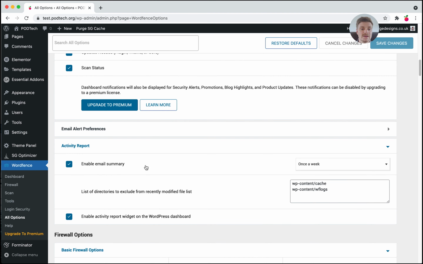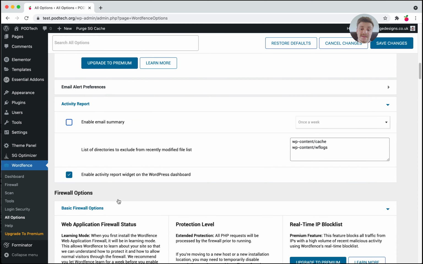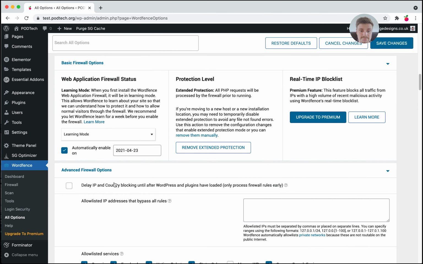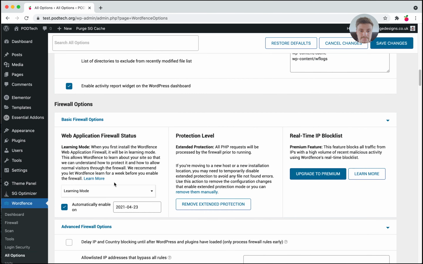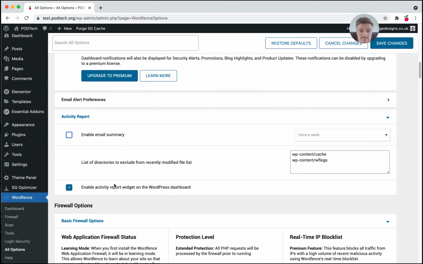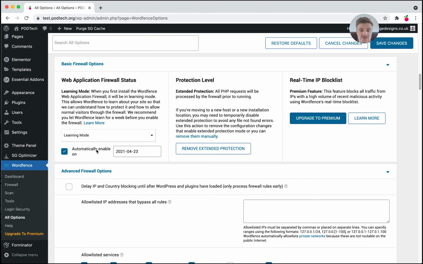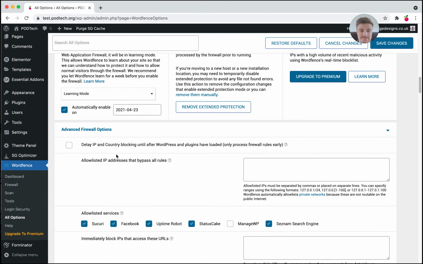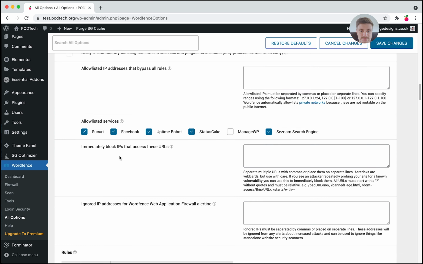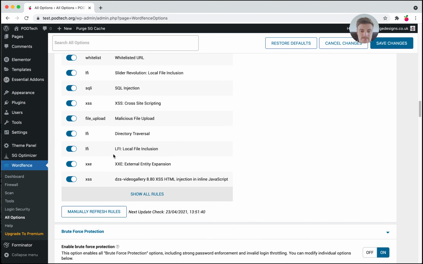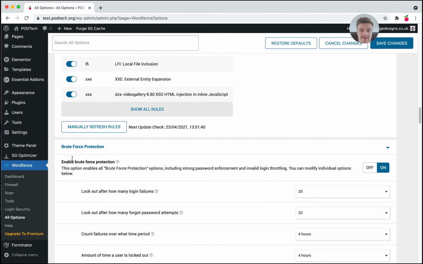So you can either enable or disable a weekly summary. I don't really see the advantage, so I'm going to disable that, and you can always add them later. Firewall's okay, we've already set that up. This section's also fine. And here we're going to focus on brute force protection.